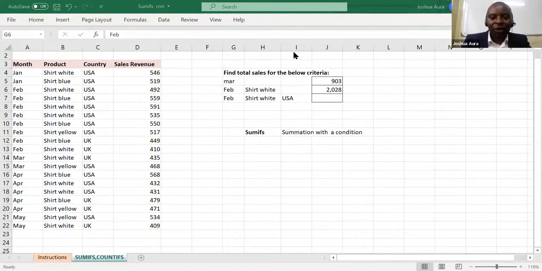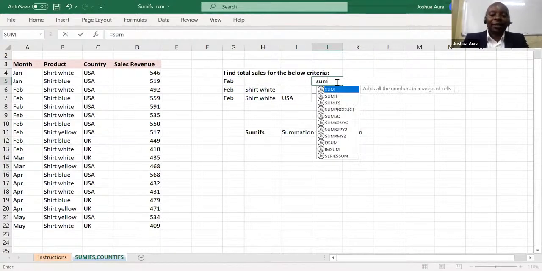Now, listen to me very well. I would want to repeat this entire thing. What did Mwalimu do? First of all, it was February, remember. So first of all, I came here and I said equals. And then I started pressing here, there's SUMIFS.